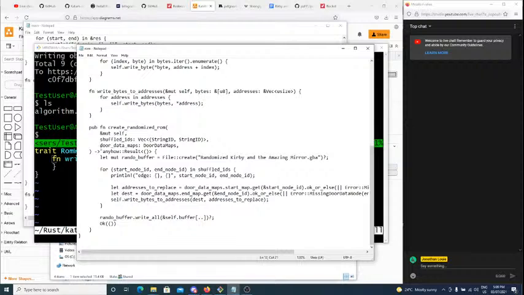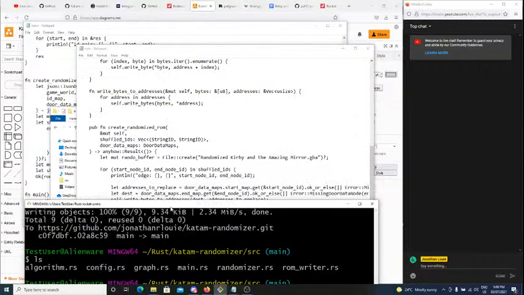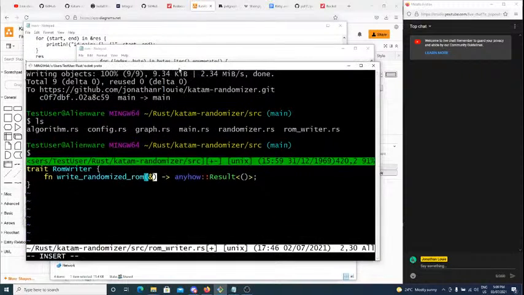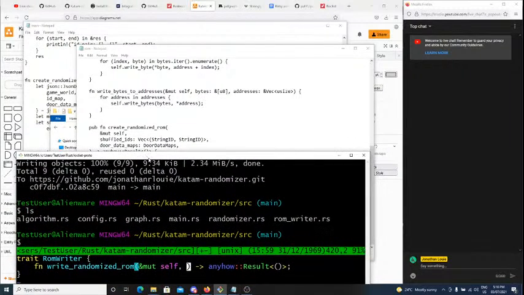And the interface looks very simple. Oh, actually, because this is an interface, I need to get rid of this. Right. Put that as a semicolon. Wait, do I need to mutate self? I think so, yeah, because this is constructed with the ROM. We have the shuffled IDs.